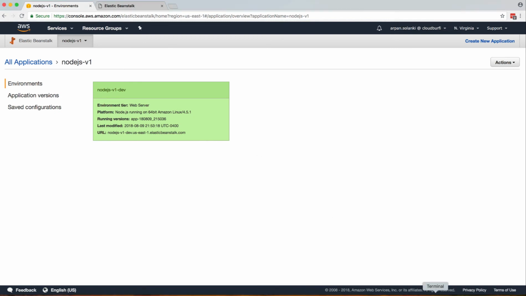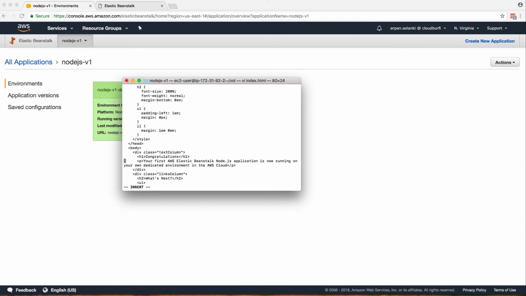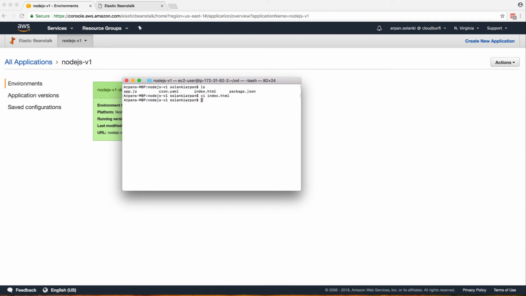Now let's make a change to one of the files. So I'll go here, go to index.html, and over here I'll just type v2, save and exit. And now I'm going to do eb deploy. So now it will deploy the newer version first to S3, and then Beanstalk will pick up the files from S3. So it's deploying our new version to the instances.